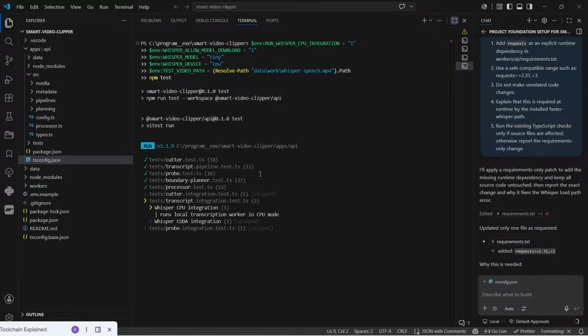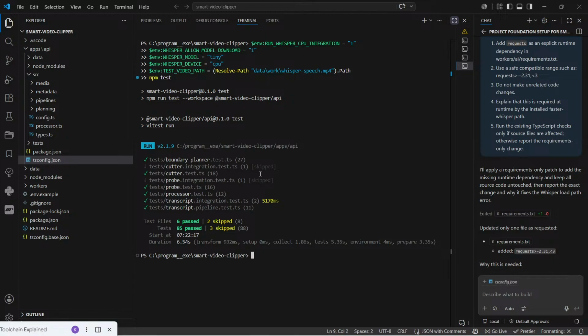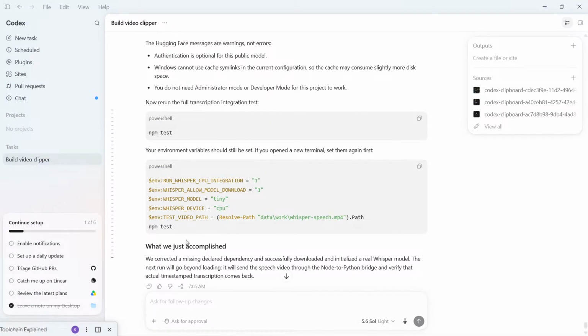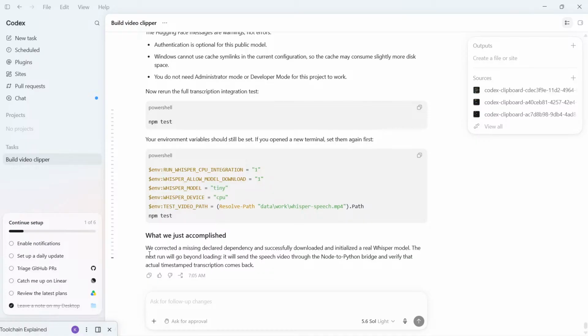And doing great. We're doing amazing. So basically, we're rerunning the test that failed in the first place, and it looks like it passed. Based on my knowledge, what we just accomplished, we corrected a missing declared dependency and successfully downloaded and initialized a real whisper model. The next run will go beyond loading. It will send the speech video through the Node to Python bridge and verify that actual timestamp transcription comes back.